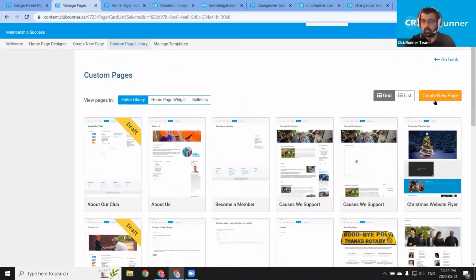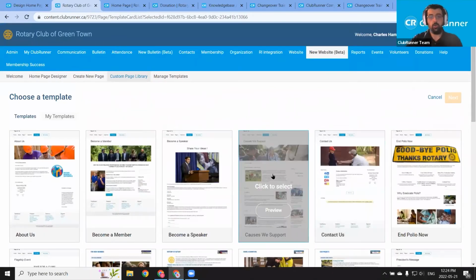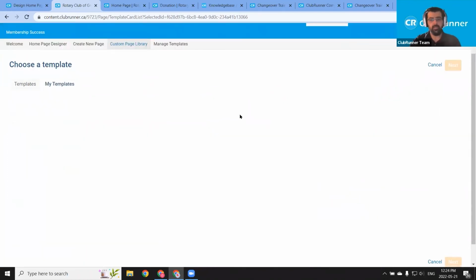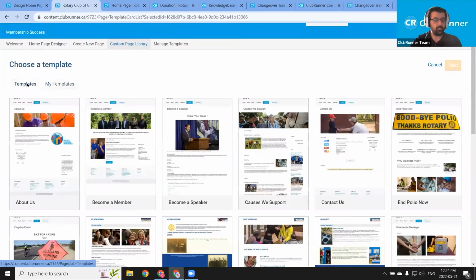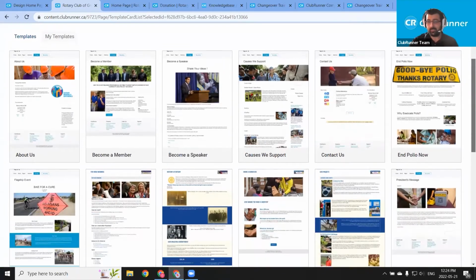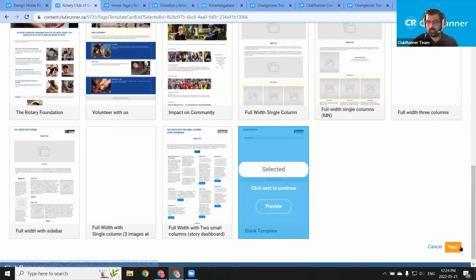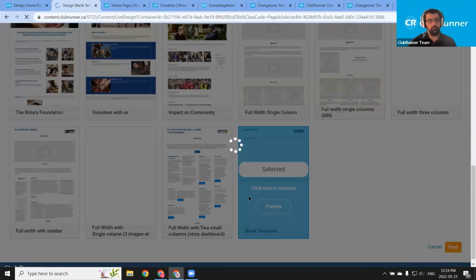So in the top right of the custom page library, I'm going to click this orange Create New Page button. Our templates will appear. If your club has any saved templates, you can find those in this My Templates grouping at the top. There are no templates saved for our account, but I can show you guys how to do that. Let's go ahead and return to our regular templates. I'd like to begin with a blank slate. To use a blank page, I'm going to scroll all the way to the bottom here, and we've got our blank template right here. So I'm going to go ahead, select it, and click the orange Next button.